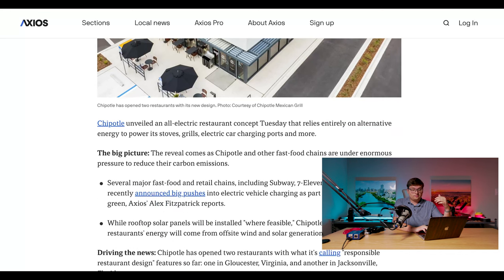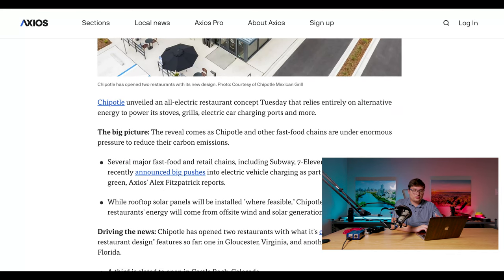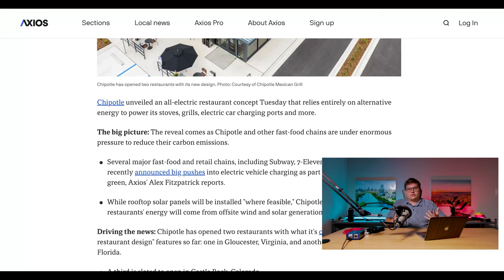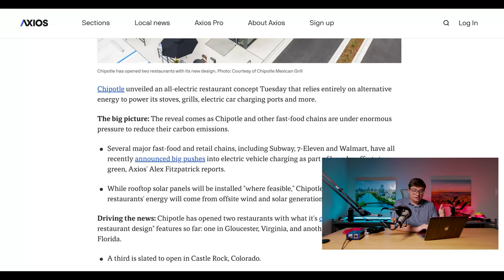So many other places have announced big pushes to incorporate electric vehicle charging into their stores and restaurants, to help people charge their vehicles as well as draw customers to them. Chipotle is not going to be left out on that, including Subway, 7-Eleven, and Walmart. All of them have announced these big pushes to do that, which is fantastic to see, because this charging network's going to have to be built out.